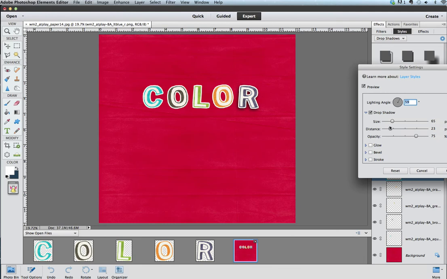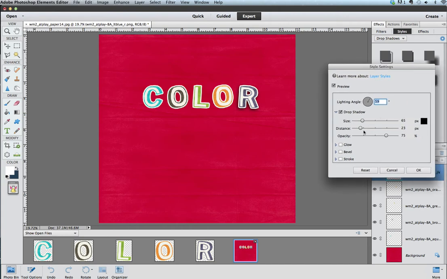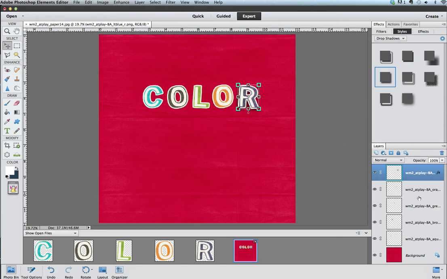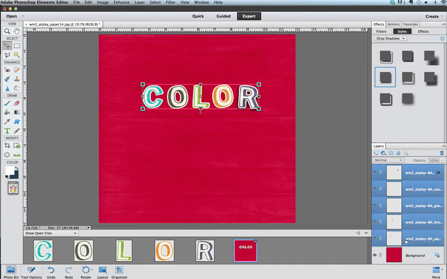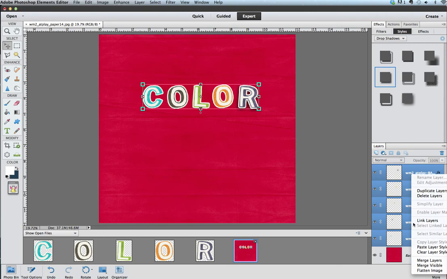In Photoshop Elements, you can double click on the little style icon there and adjust your shadow the way you like it, but I already had it set up. So there it is, and one quick thing that I like to do is to click on one of them, hold the shift key down and click on the other so that I highlight all of the alphas, and then I can right click and paste the layer style onto all of them.